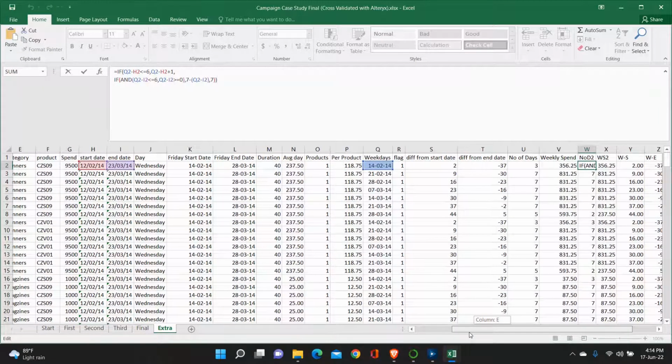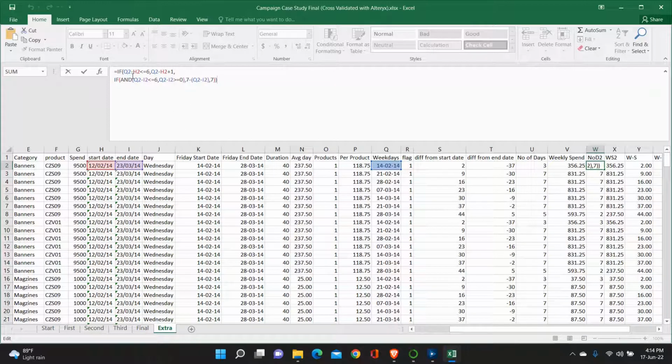So in this formula, what we have done? We have subtracted the weekdays by start date, and if it is less than equal to 6, then this value is basically q2, which is weekdays, minus h2, which is start date, plus 1. So we are going to add 1 here.